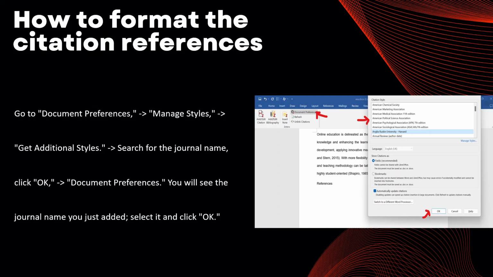Now let's quickly see how to format the citation references based on your journal type. Go to Document Preferences, then Manage Styles, click on Get Additional Styles. Search for the journal name, click OK, go back to Document Preferences. You will see the journal name you just added. Select it and click OK. The citations and references will automatically be formatted according to the journal style. Zotero will automatically update your citations and bibliography as you add or remove sources. You can edit individual citations whenever needed.